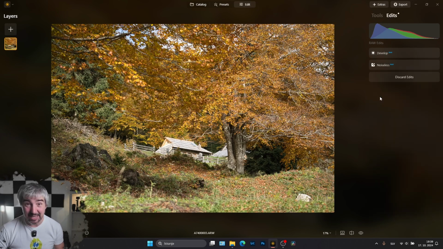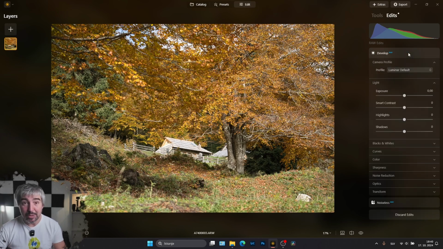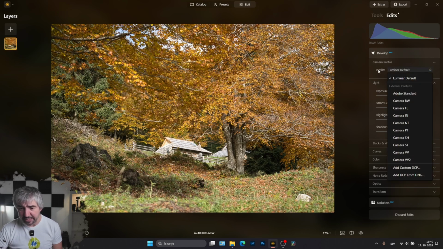And since this is a raw photo, we already by default have two of these, raw develop and noiseless raw features, already in there. They're all set to the default values, and well, we can change them to develop the raw photo. So first of all, if you click on the profile, you can select your camera's picture profile.